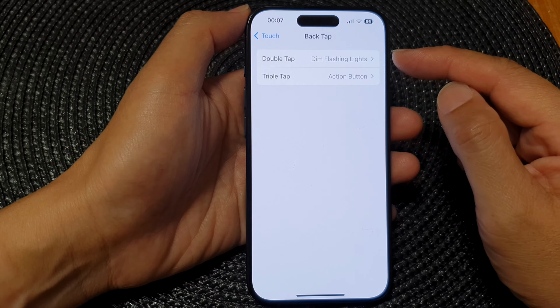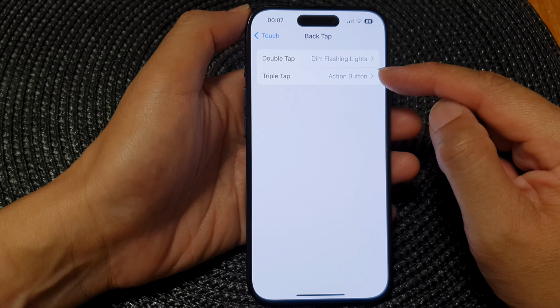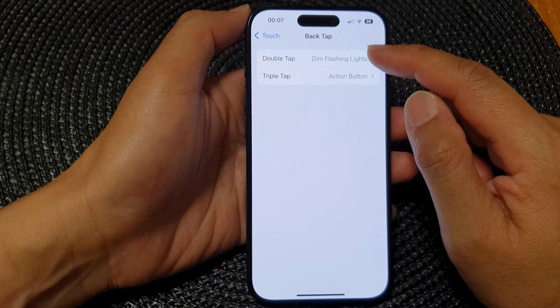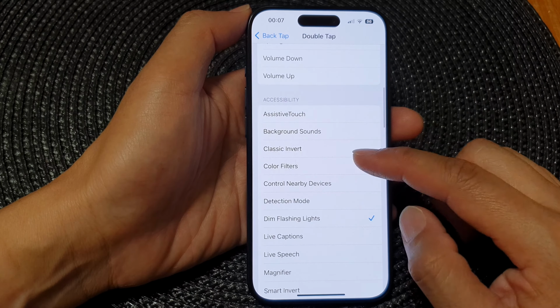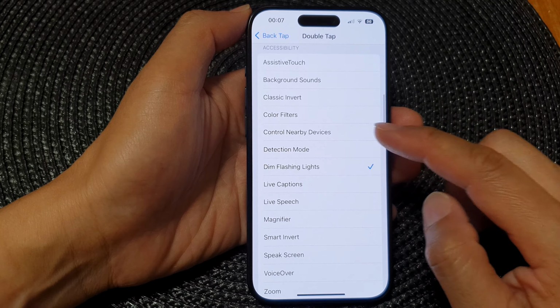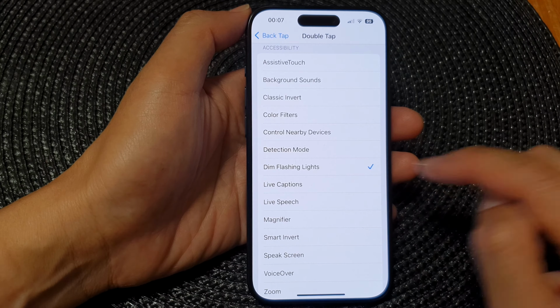Next in here, you could choose to use double tap or triple tap. I'm going to select double tap. And then we scroll down to the accessibility section. And then tap on dim flashing lights.